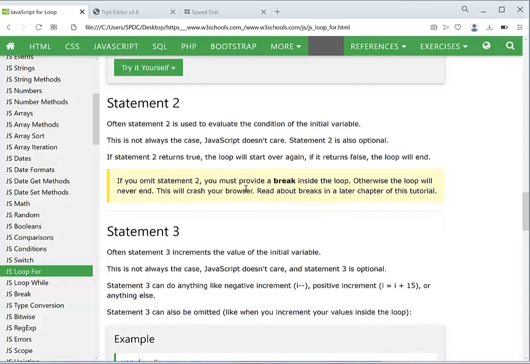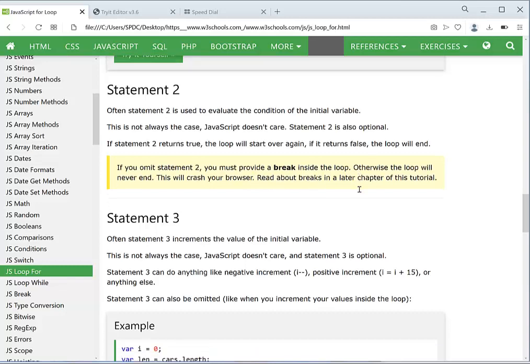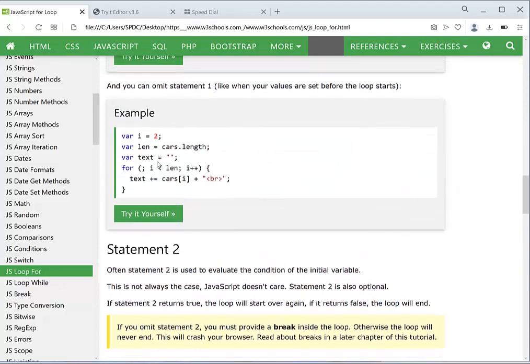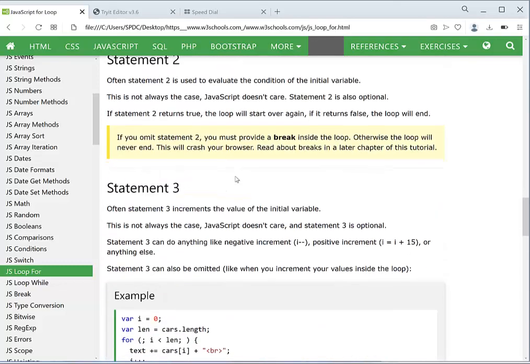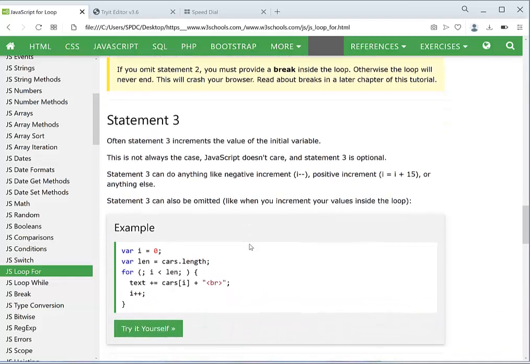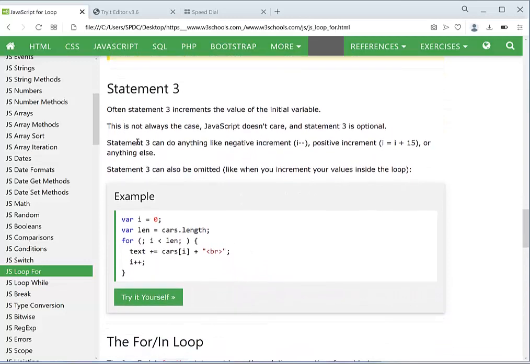So if you omit statement 2, you must provide a break inside the loop. Otherwise, the loop will never end. This will crash your browser. Read about breaks in the next section. So inasmuch as you are not going to specify a stopping condition, which is this, you must have a condition inside the code block to stop the loop. Otherwise, you end up in an unending loop, an infinite loop.